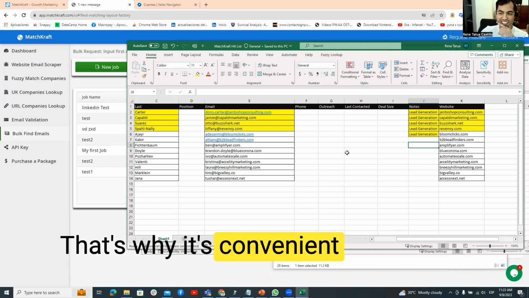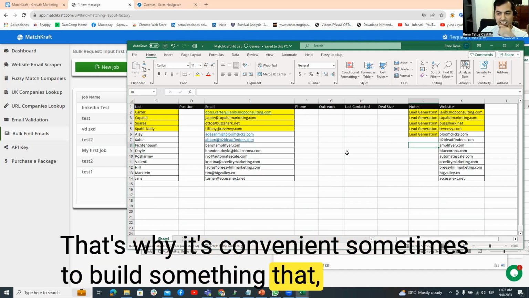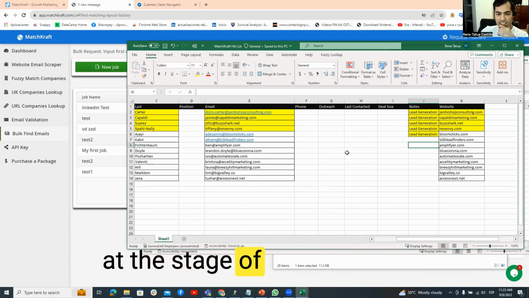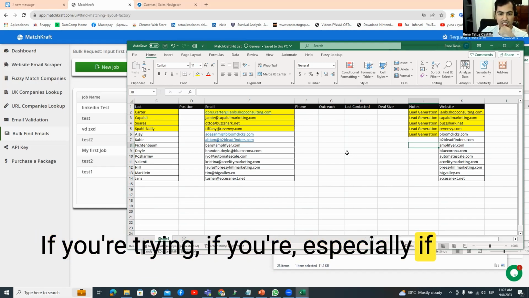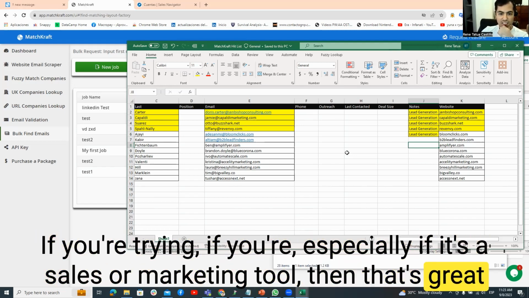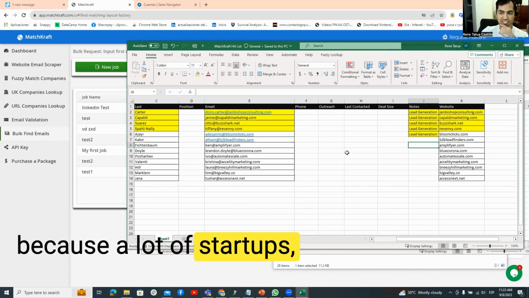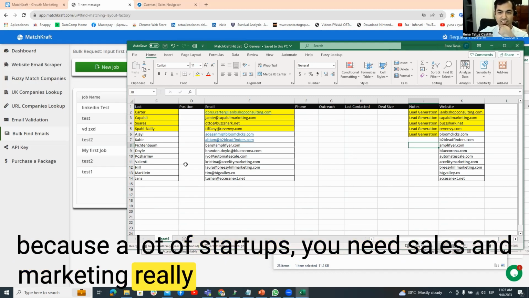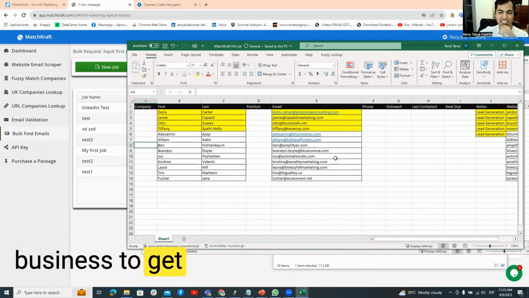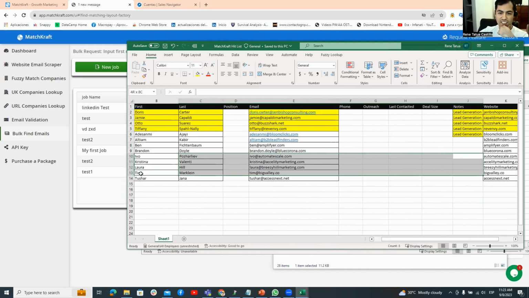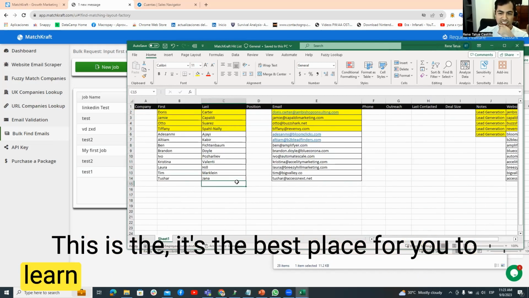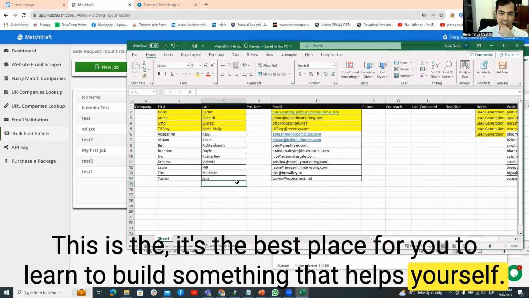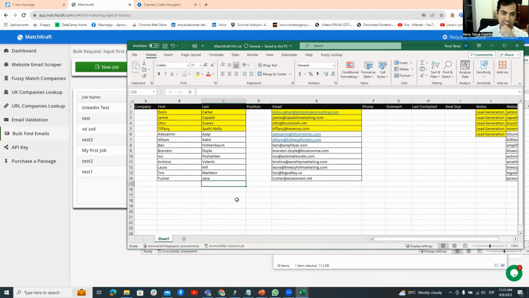That's why it's convenient sometimes to build something that will help you at the stage of your business. Especially if it's a sales or marketing tool, that's great, because a lot of startups need sales and marketing really badly at the beginning of the business to get out of the sewer. So it's the best place for you to learn, to build something that helps yourself.